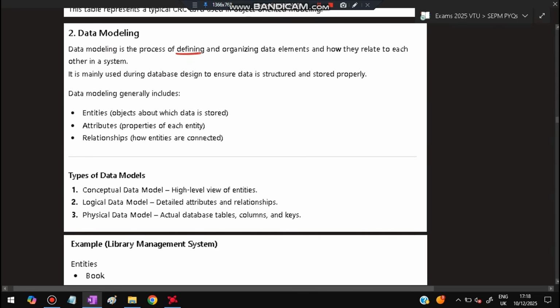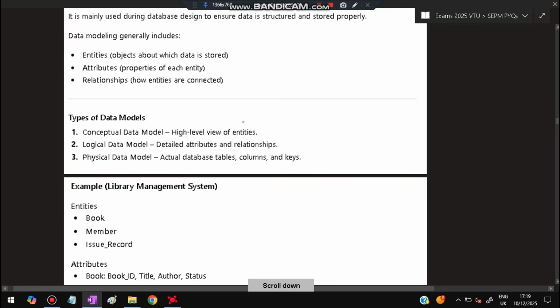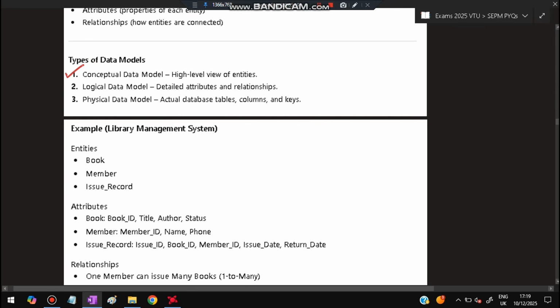Okay. Next is data modeling. It is a process of defining and organizing data elements and how they relate to each other in a system. Whichever data elements are there, how those data elements are related to each other, that is defined here. It includes entities, the objects about which data is stored, and attributes are the properties of each entity, and the relationship means how each entity is connected. So types of data model: conceptual data model, it is the high level of entities. Logical data model gives more detailed attributes and relationship details, and physical data model is the actual tables and columns and the keys.